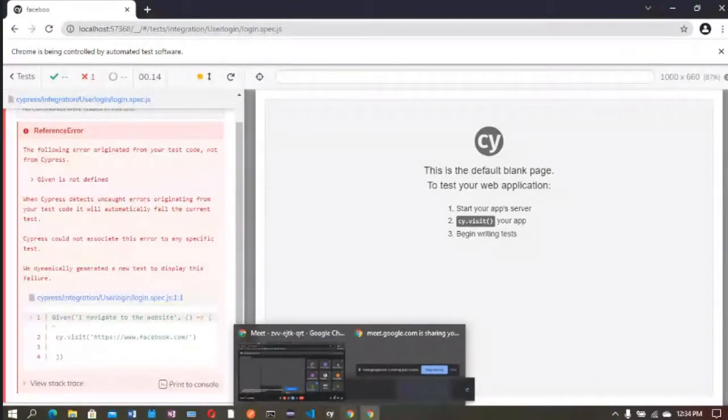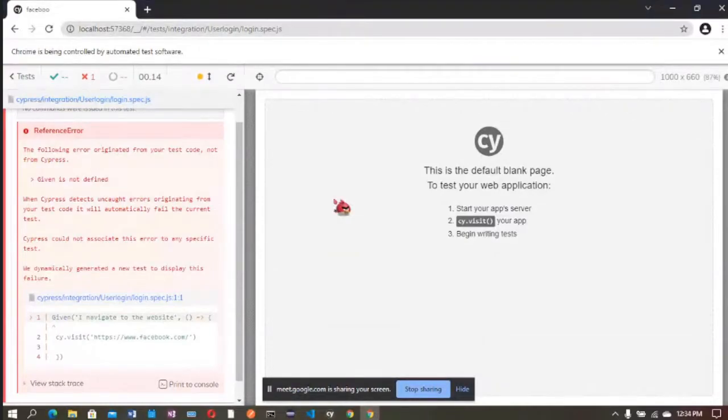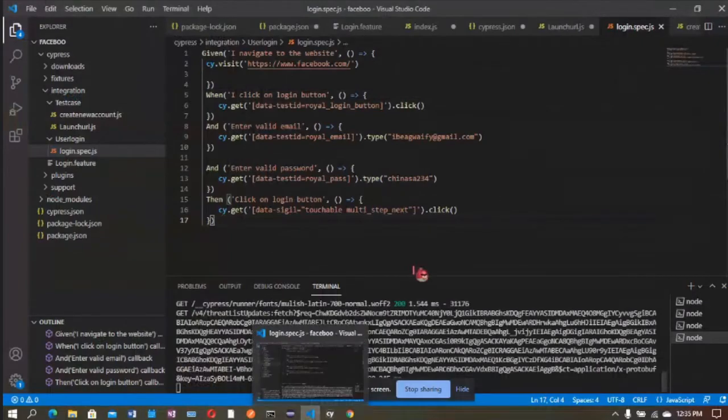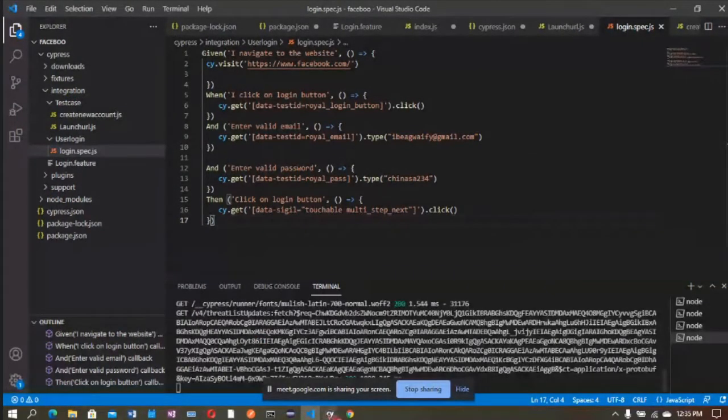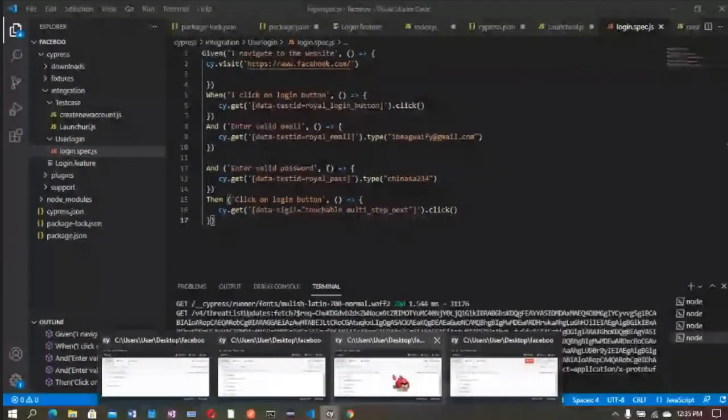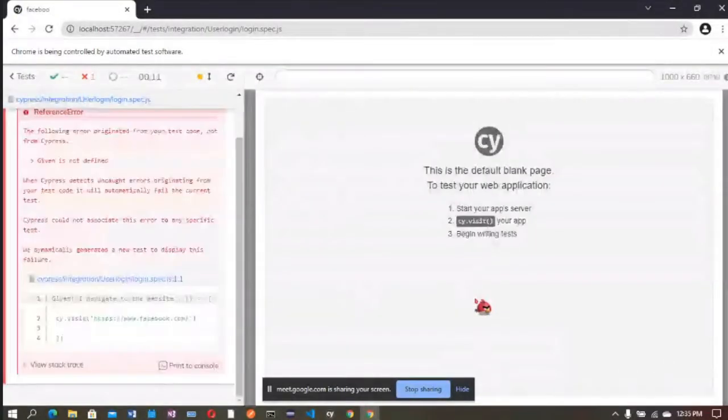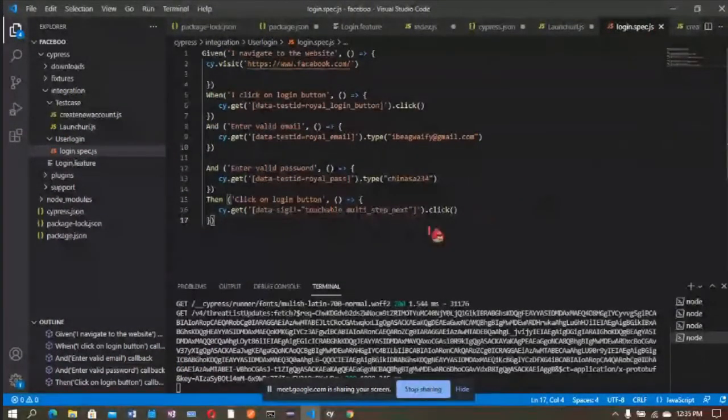David, please, what is the command for running Cucumber? Okay, so if you look at your error console, can you go back there again? It says given, I navigate to the URL, and you said cy.visit facebook.com. So close this Cypress, then go to your VS Code. Okay, then go to your feature file, login.feature.